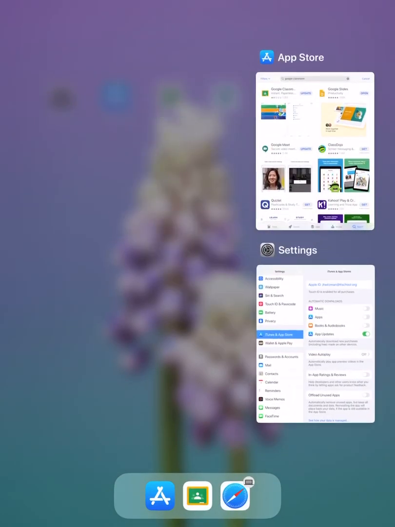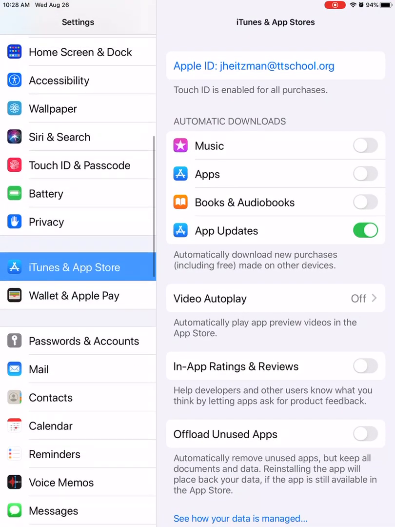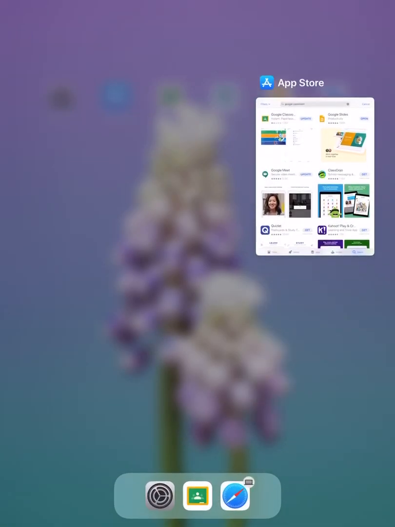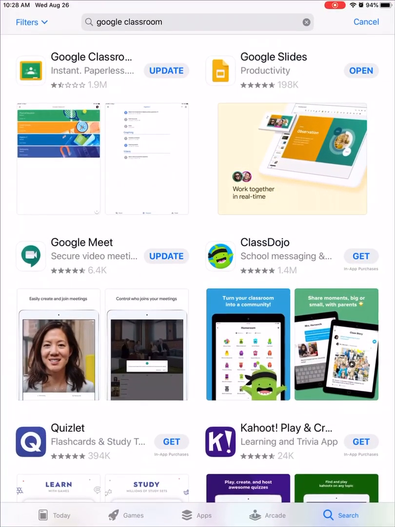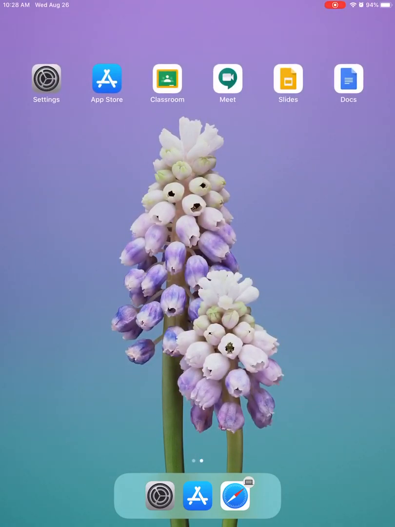All right, so we have walked through adding apps through the Settings app and the App Store by making sure we have our own personal Apple ID, going to the App Store, downloading the Google Classroom and Google Meet apps, and then finally signing into those apps by opening them up and using our Turquoise Trail account.